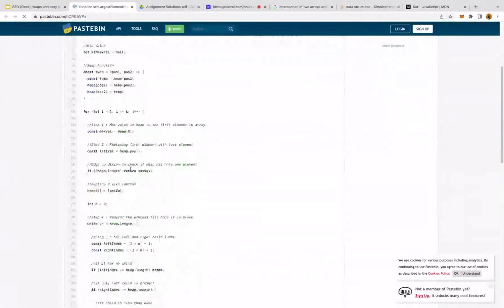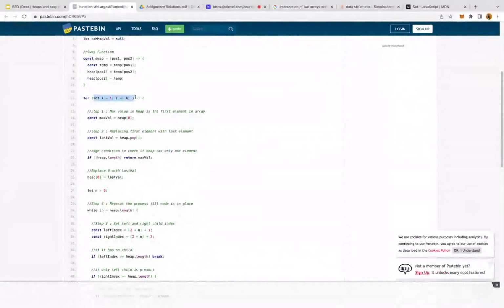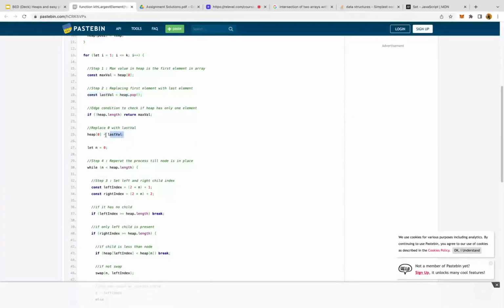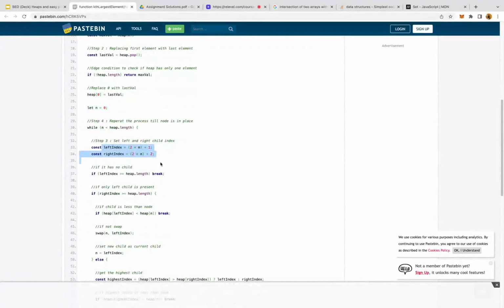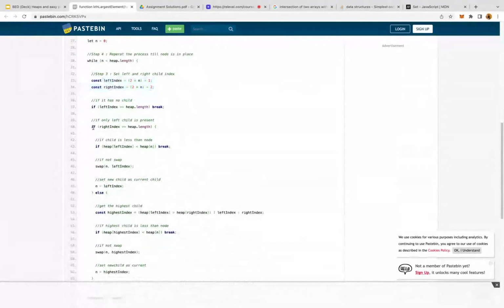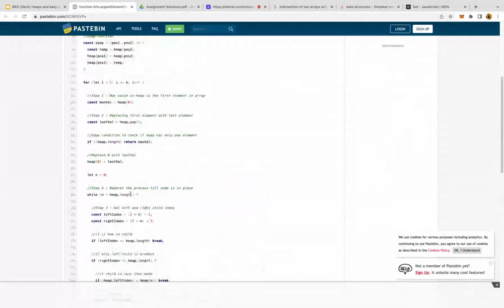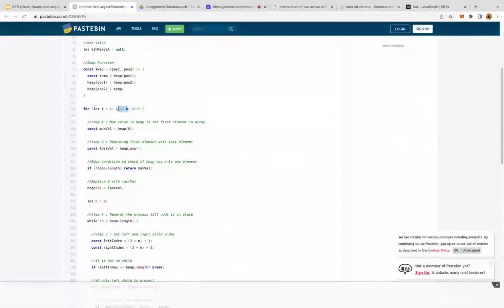You see, they are first running the first loop, k times, then whatever we did: take the max value, take the last value, first update the last value, n is equal to 0, run a loop, find out the left and right index, do the same thing, only left child is present, both children are present, then update the kth max value. And they will be continuously doing it 3 times, till k times, whatever the value of k is. So once the kth time is ended, you will just return the value.